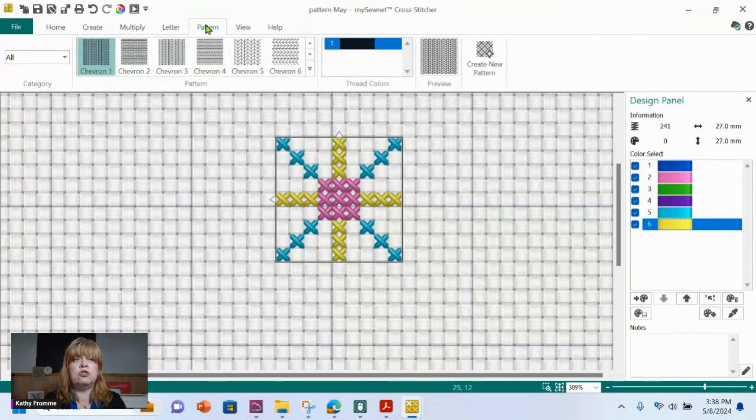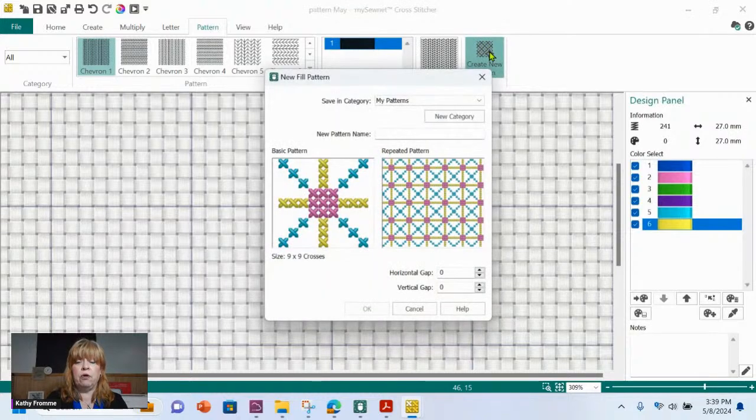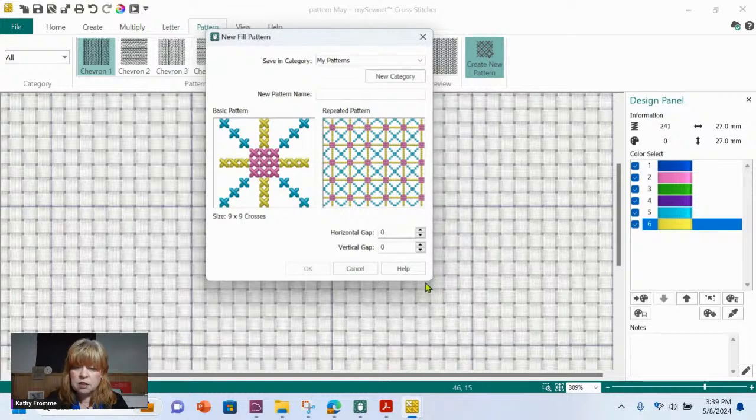I could have also used the tool select all visible. That would have worked as well. Again, thankfully, we have multiple ways to do things in our software, and that gives us a lot of creativity and flexibility with how we're creative. So I have my design I created, and I'm just going to click on Create New Pattern, and here I get this nice pop-up. I'm going to see if this box lets me. No, it's not going to let me make it any bigger. Sorry about that. On the left is the basic pattern, the one I just created, and it's a 9x9 crosses.